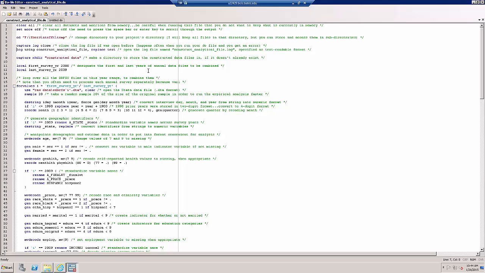Then I open the log file itself right here, and I'm going to call it construct analytical file, and it will automatically generate an extension called .log, and then I'm going to put it in a text format so that I can easily open it in any text editor. So you'll be able to do that. And what the log file again is going to do is it's going to save all the results from actually running the do file, which will help when you go back and look through, and you can see what actually happened.